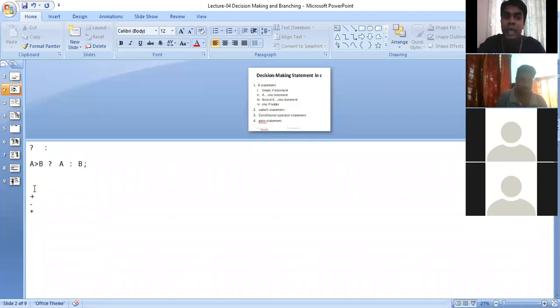And how we can apply, suppose here we can apply A plus B, isn't it? I'm using this plus operator, and A and B are my operands. Same way I'm using this operator in a statement, and when I'm using this operator in a statement, that statement is called a conditional operator statement.